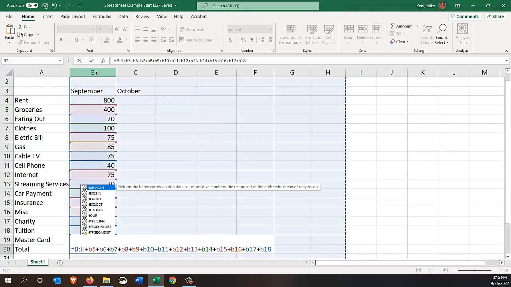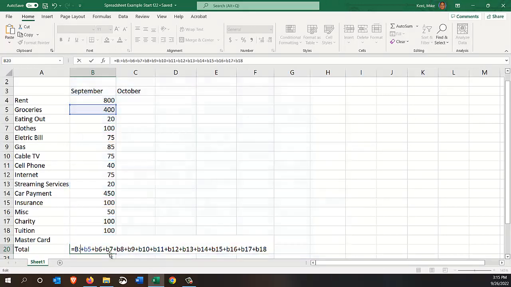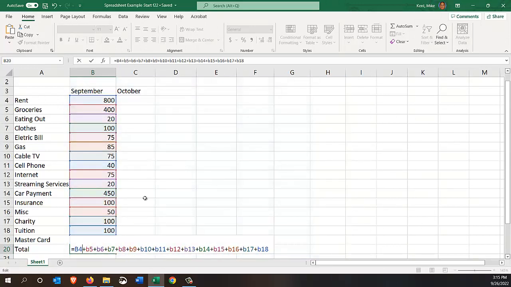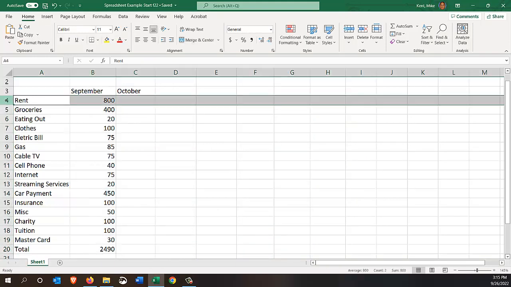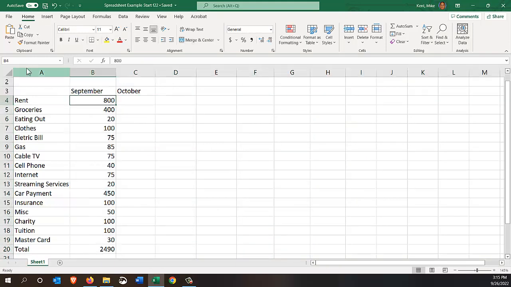Column B, oops, we don't want that. We want it to be B4. So this is column B, row 4. So this is B4. Do you see it right here? It's marked right here in my status bar up here. This is B5, B6, B7.